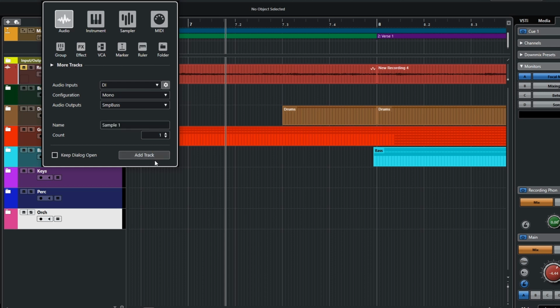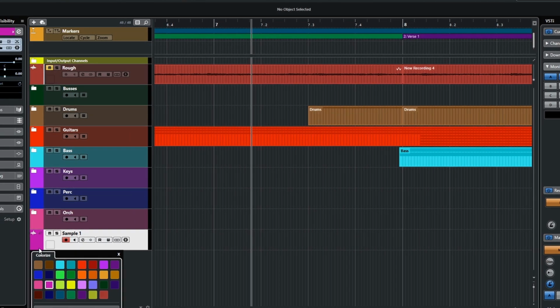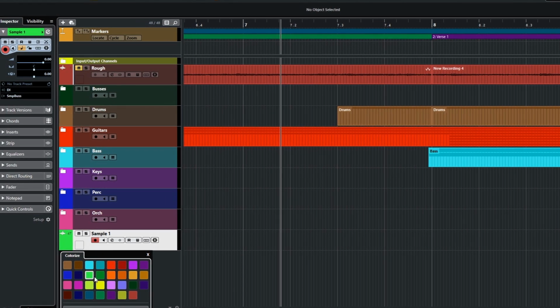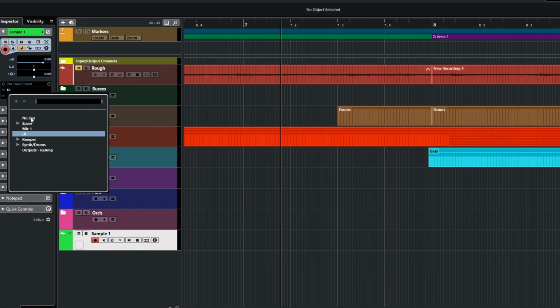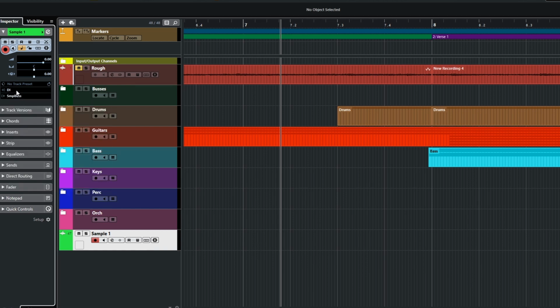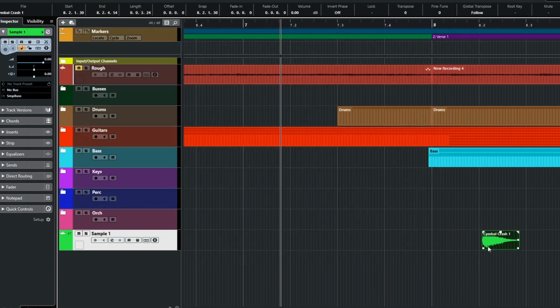We're going to add it. And nope, we want to give it our color. It's going to be this green color. We're going to take the input off because we don't need the input. Okay, so in our Media Bay, I found a crash, and we're going to drag it to the track here.